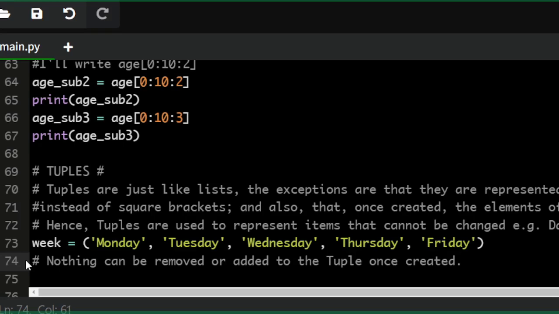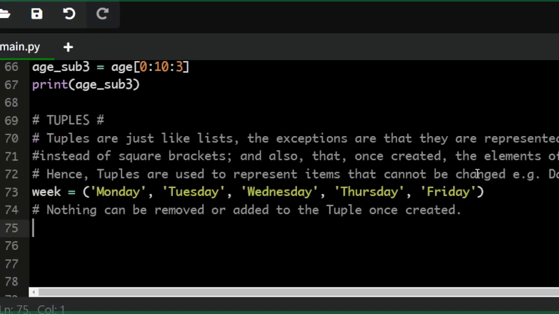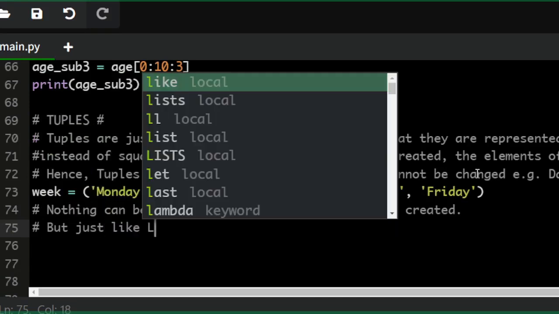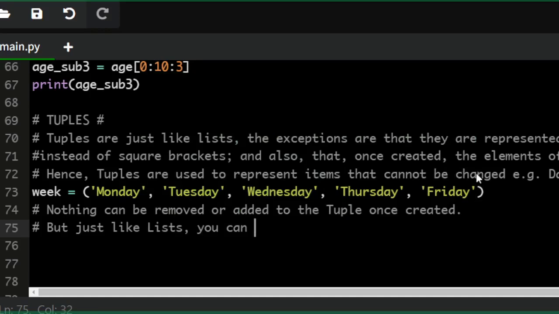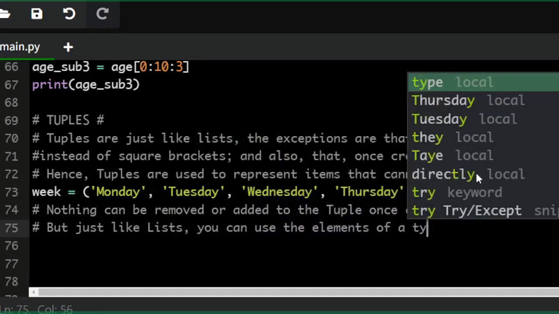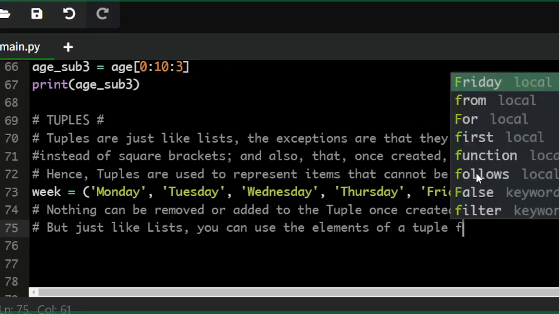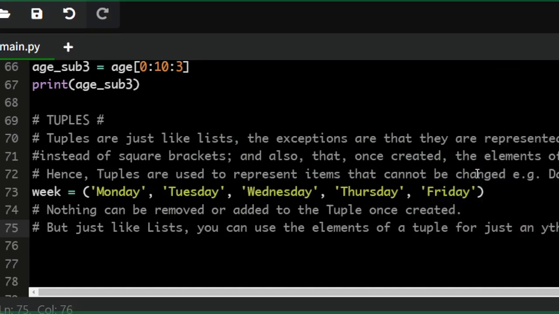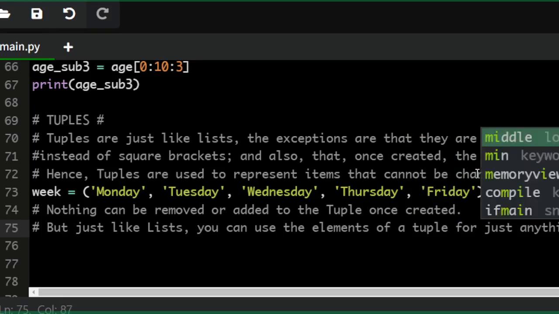No need for a story, I've shown you before. I want to tell you that things don't work like that. All right, but you can use the values. You can use them. But just like lists, you can use the elements of a tuple for just anything as permitted.